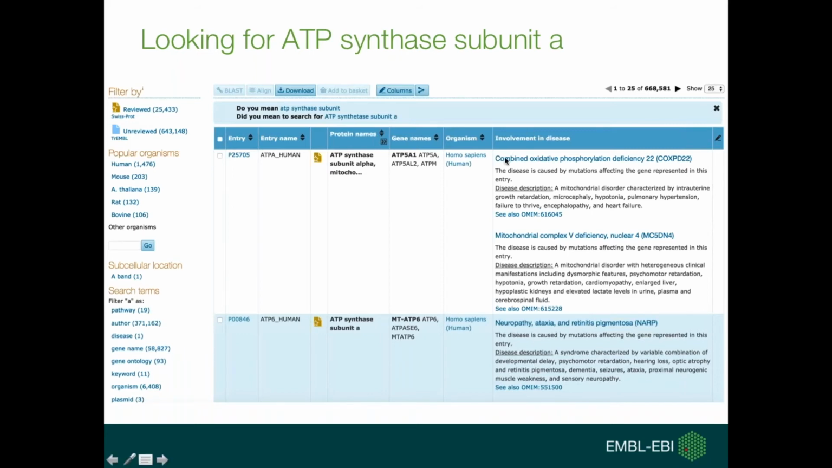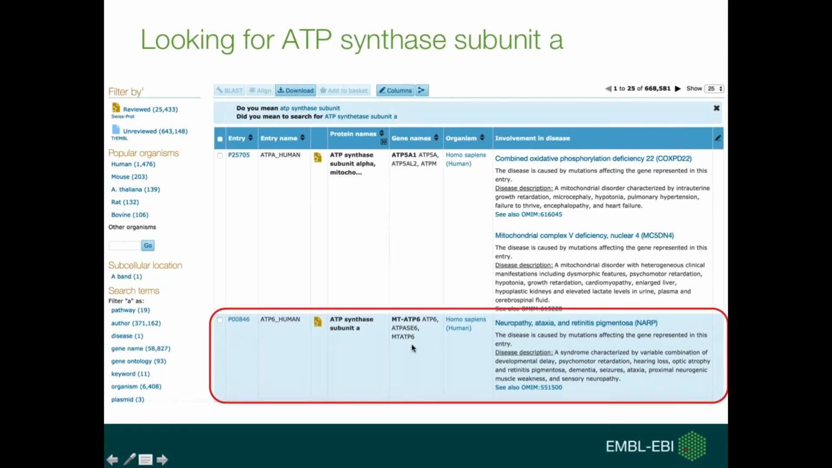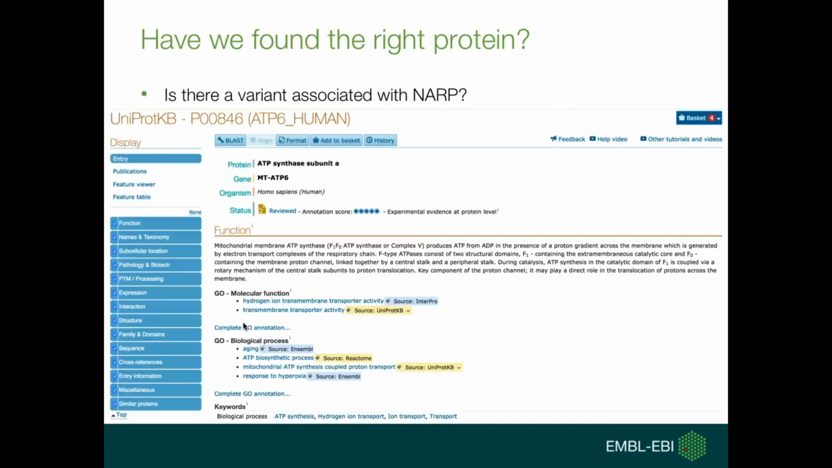You might notice that I already have the involvement in disease column in this view, as I customized my results page earlier. So looking at these results now, I was looking at ATP synthase subunit A, and I know I'm looking for proteins involved in the disease NARP. So the second result looks immediately interesting, as I can see that its name matches the one in the paper, ATP synthase subunit A, and it's involved in the neuropathy disease NARP that I'm looking at as well. So I zoom in on this and I click on the entry link to go look at this protein in more detail.